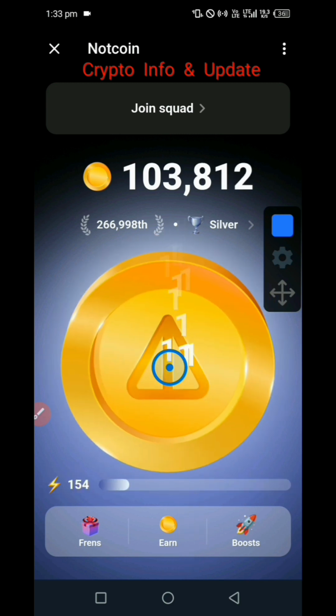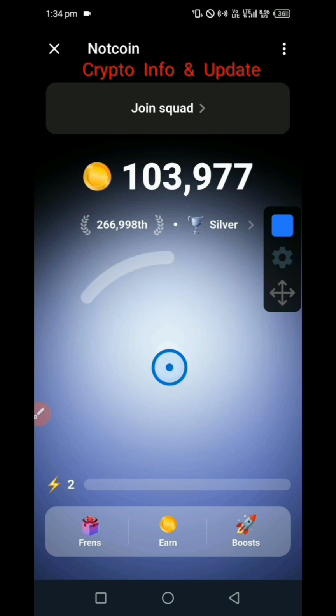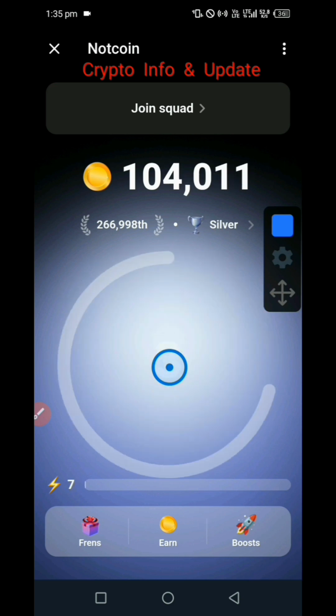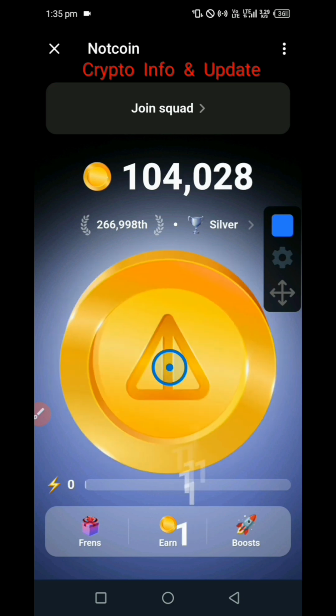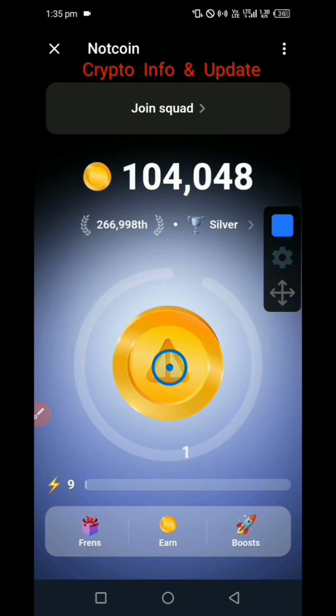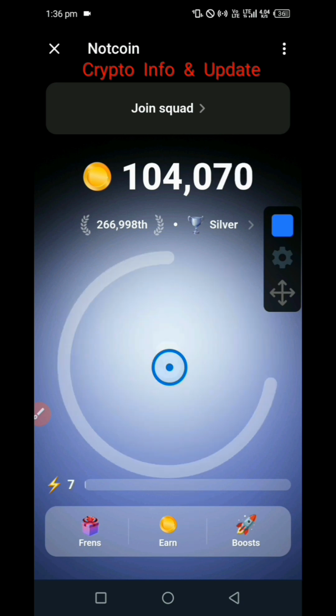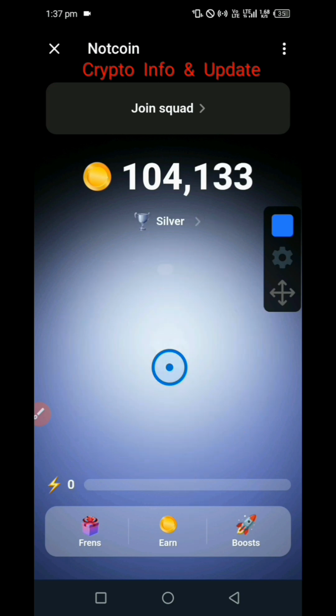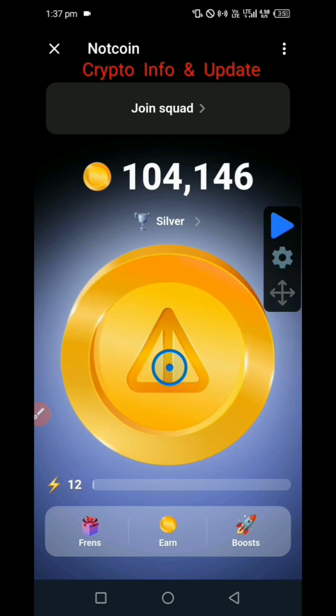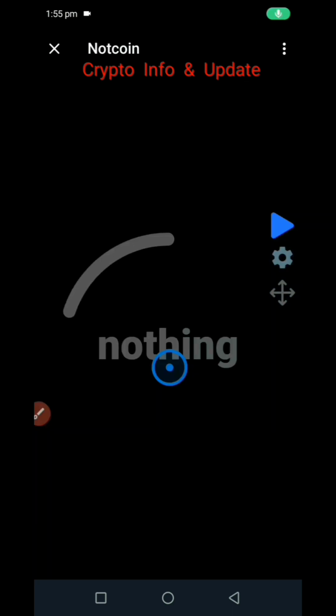Can you see what is going on here? That's how cool it is to mine automatically. Just set it and leave it. It will keep mining automatically. This is better off than manually mining the NOTCOIN.